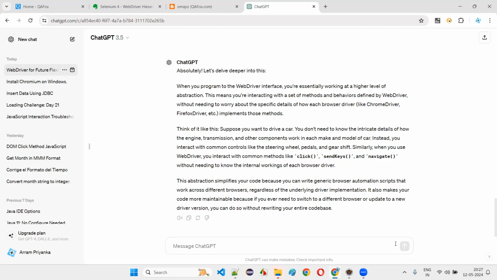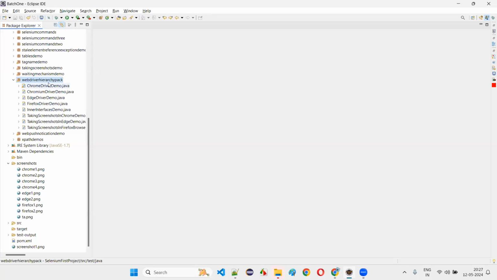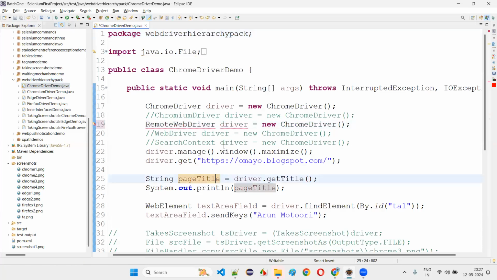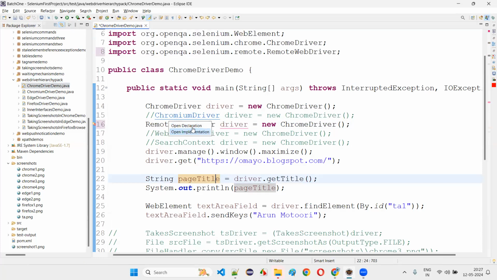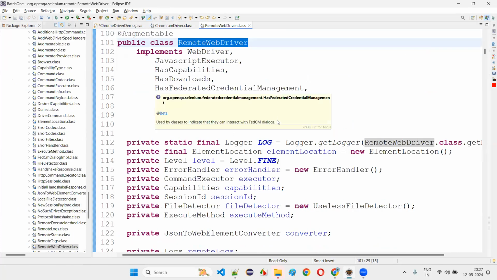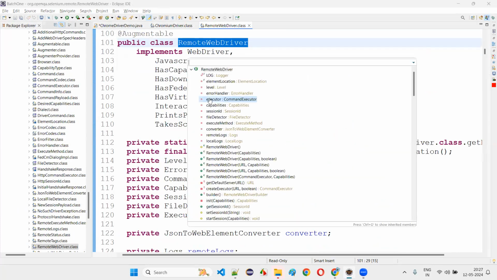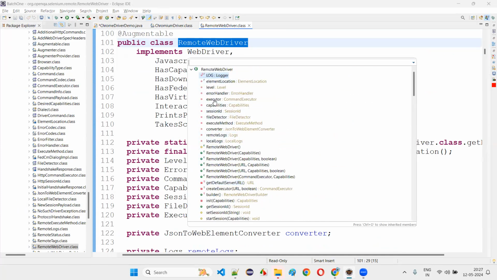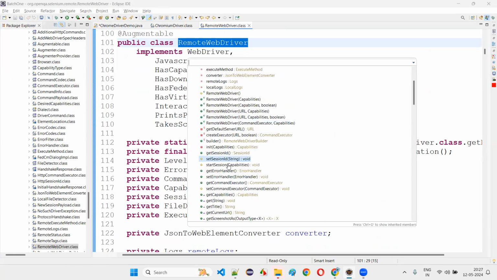So there may be some specific methods of the remote WebDriver, right? So we can take it here. We don't generally have to use those methods. If you go to the remote WebDriver class here and press Control O, there may be a lot of methods here that we may not be using generally. Okay. What are the methods we have?